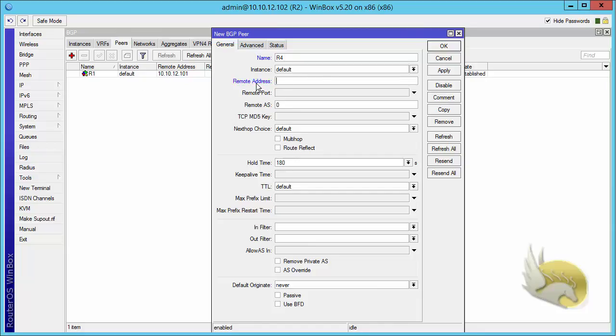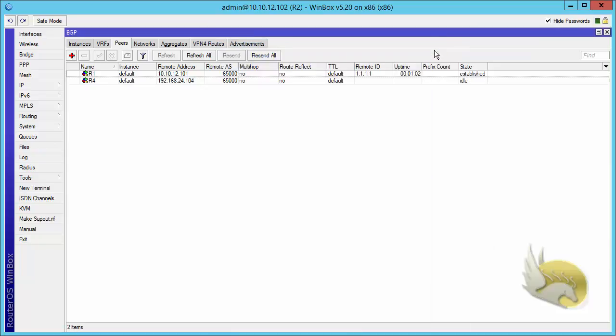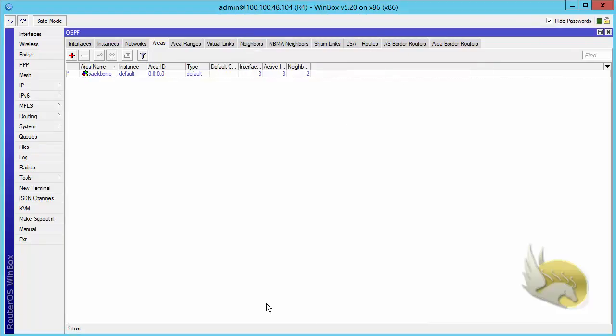No, this is not. This is 192.168.24.104. The remote AS is 65,000. That's the only thing that I need to assign here. I click on OK. Let's go to router 4, and router 4 should agree with this neighborship.